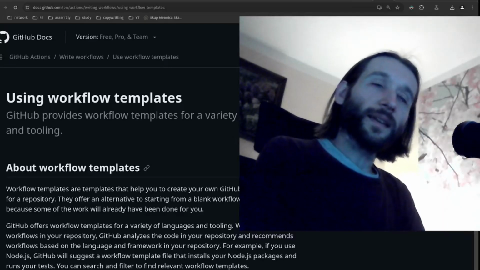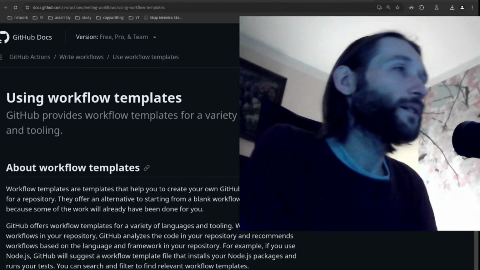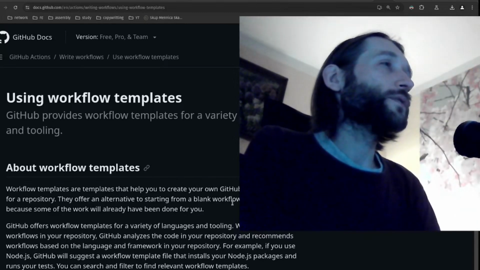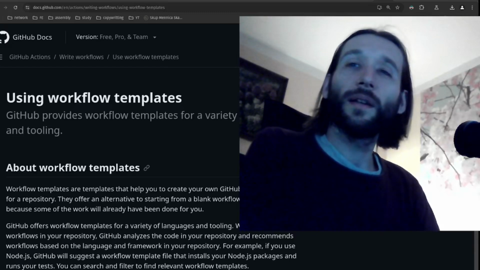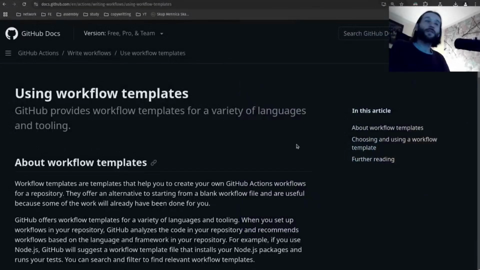Hi team, once again, let's jump straight to the next article from the GitHub docs. It's the using workflow templates one. This one is quite short, so let's just jump straight into it.